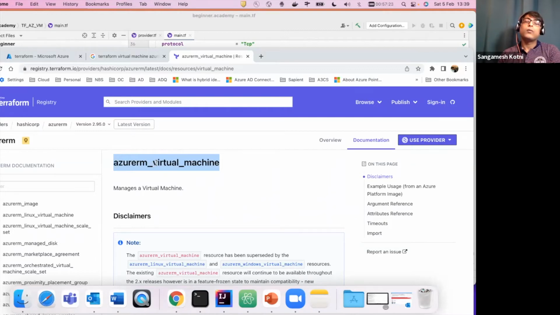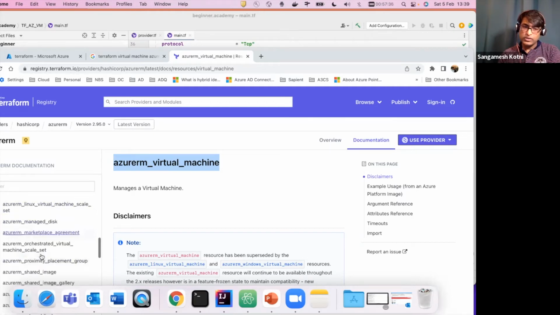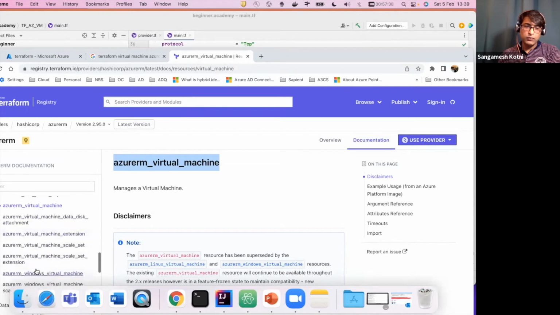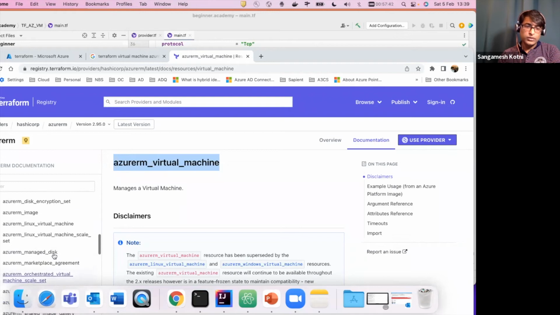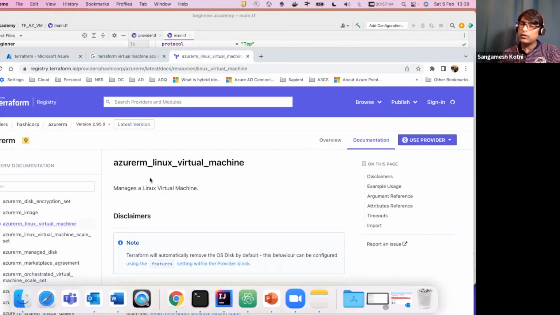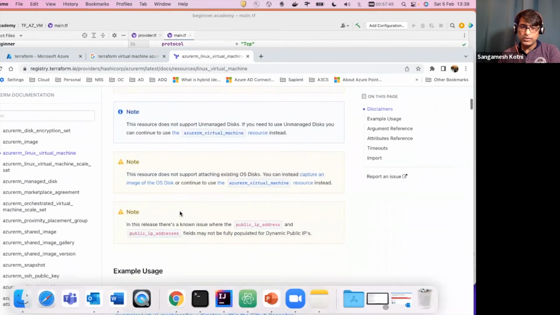So hence I would suggest, they have forked from Azure virtual machine to a specific OS flavor. That's the reason they have created Azure RM Linux virtual machine and Azure RM Windows virtual machine. So depending on your requirement, use that particular resource. In this case, I would be using a Linux virtual machine.